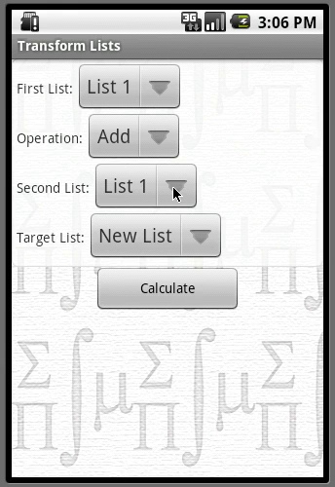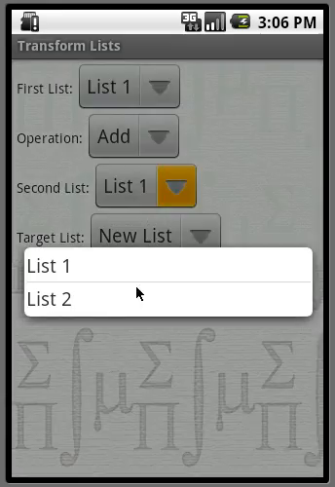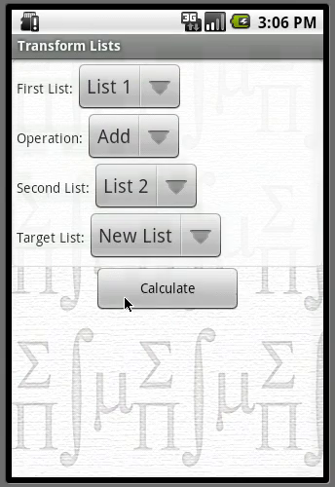So you'll notice that I can also target where the results will be put. So I could actually use this to transform a list onto itself, but for this particular demonstration I'd like to use the numbers from list 1 and add the numbers from list 2. I'd like to create a new list, so I'm going to leave this new.